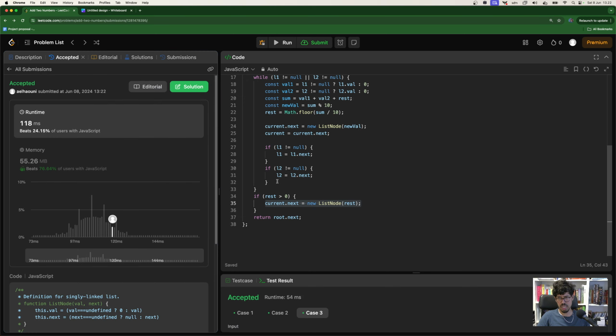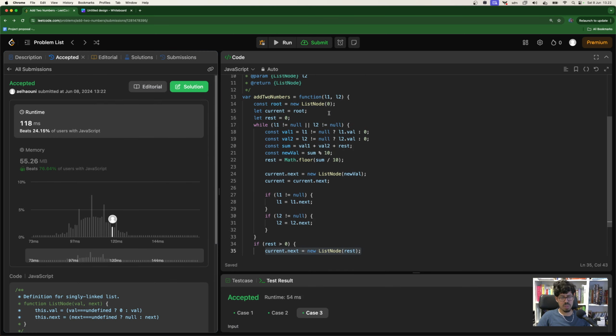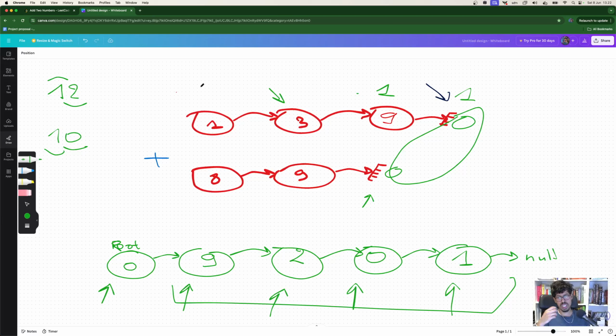And it is accepted. So if we consider the complexity of the program, it's an O of n, because we only do one loop over the two lists. And also the complexity of memory, we only create this list, but this list is also returned as a result. So we can discard it as a complexity.